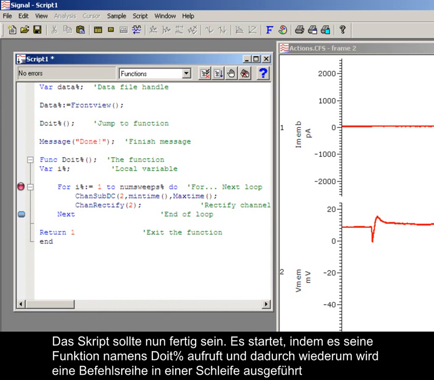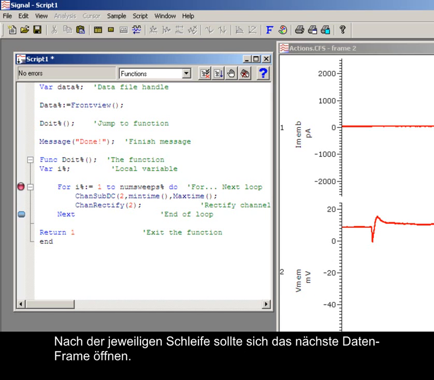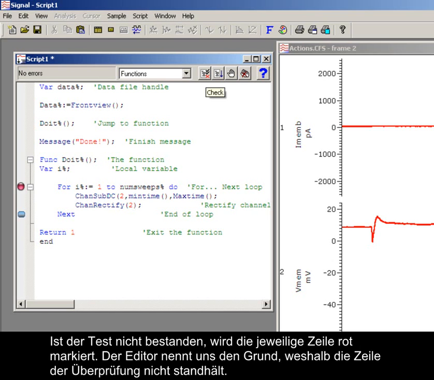We think the script is finished. It starts by calling a function called doIt. This in turn runs a set of commands in a loop. Each loop should open the next data frame. To test the script syntax, I choose the check button. It indicates in red a line that fails the test.